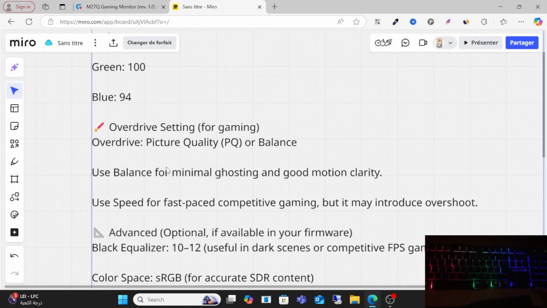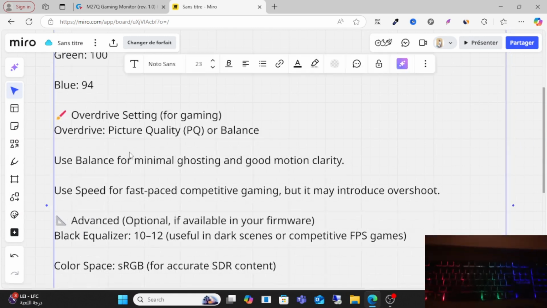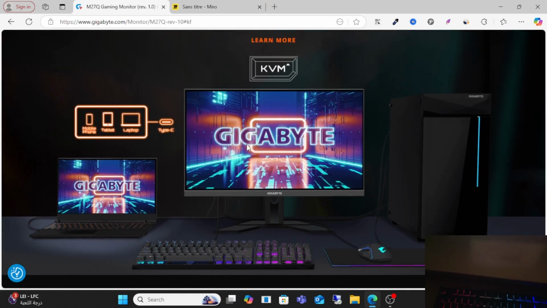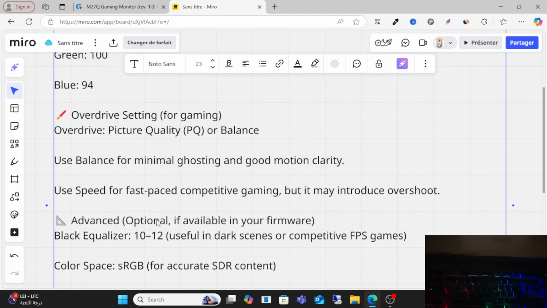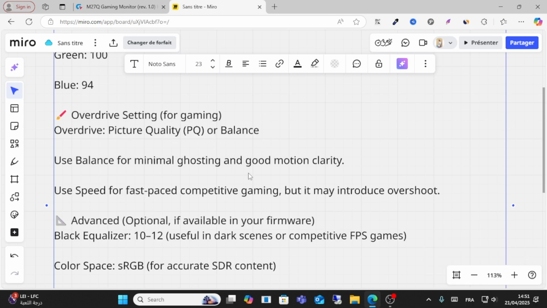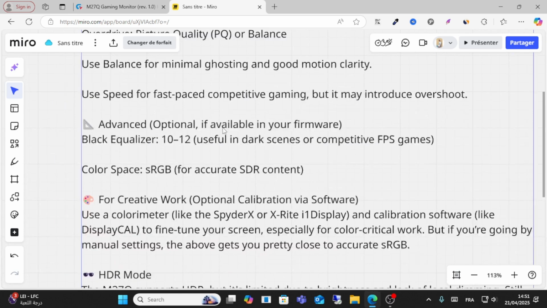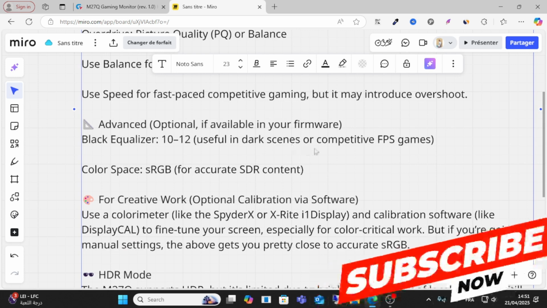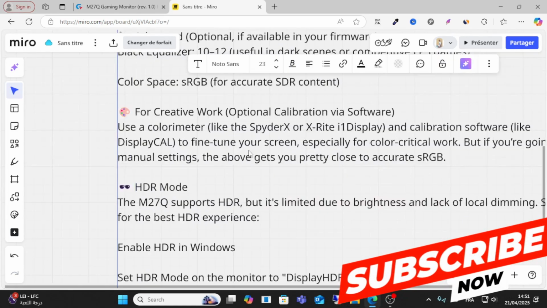For the overdrive setting guys, for gaming, overdrive picture quality or balance, use balance for minimal ghosting and good motion clarity. Use speed for fast-paced competitive gaming, and for creative work this is an optional setting.